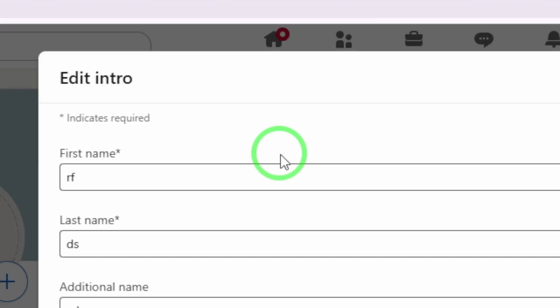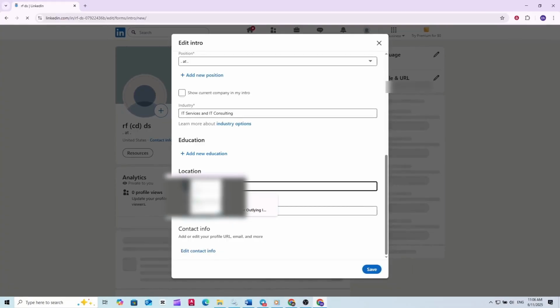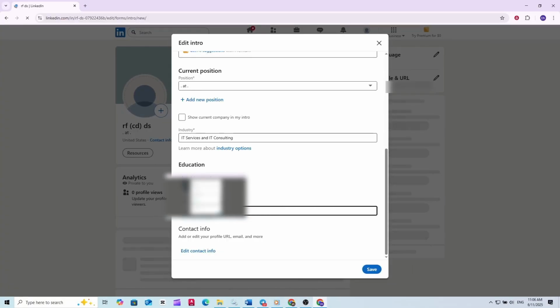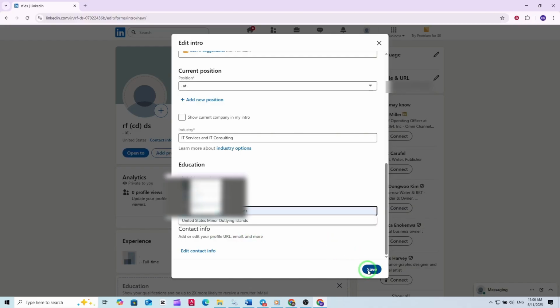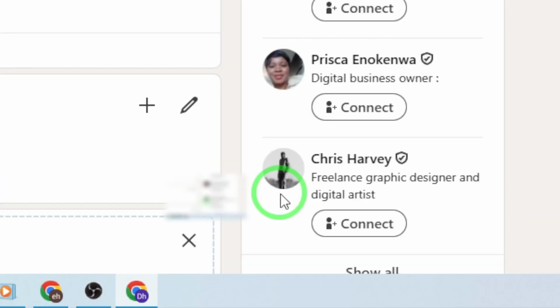Click directly on your country, and a list of available countries will appear. Scroll through the list and select the country you want to switch to. After you've chosen your new country, don't forget to click Save. This step is crucial. Otherwise, your changes won't be applied. Once you hit Save, LinkedIn will update your profile to reflect your new country. You can double-check by viewing your profile and making sure the location is correct.